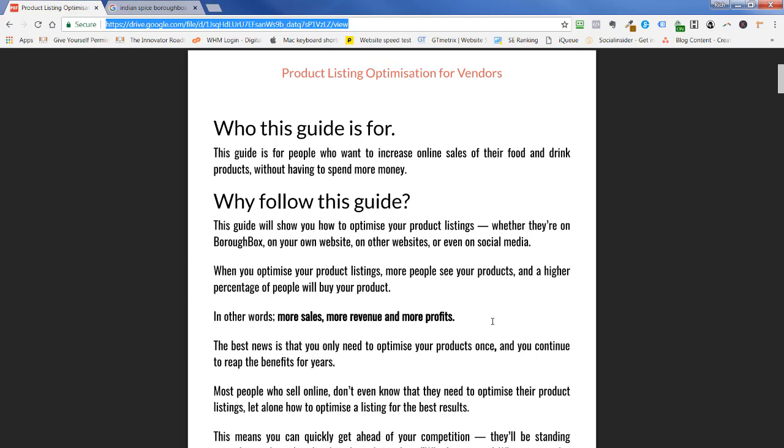When you optimize your product listings, more people will see your products, and a higher percentage of those people will buy your product. In other words, more sales, more revenue, and more profits. And the best news is that you only have to optimize your products once. You continue to reap the benefit for months and years to come.